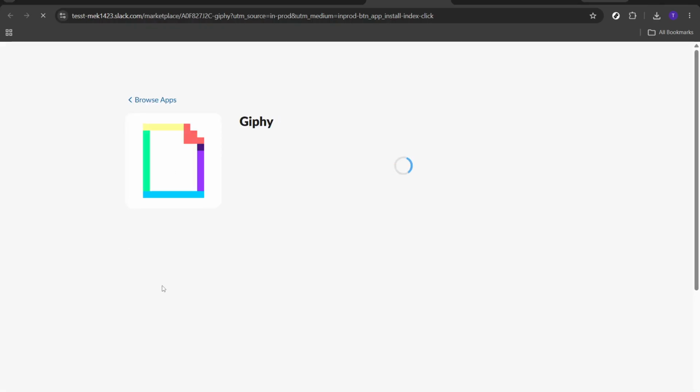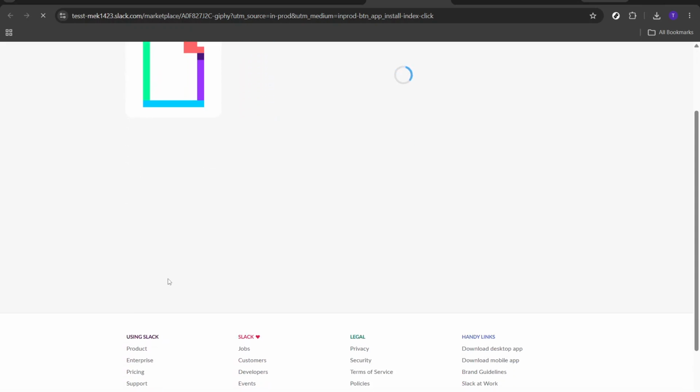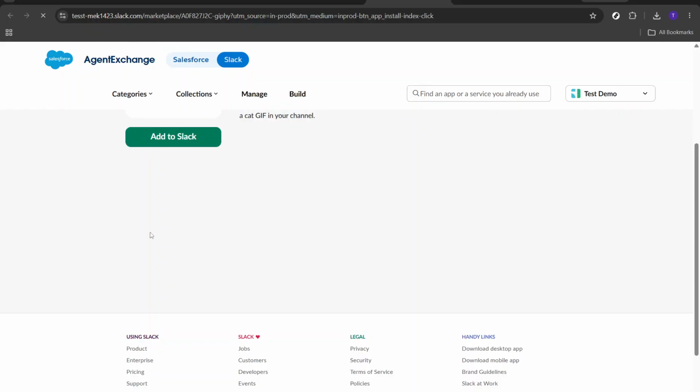Now you might be prompted to authorize the app. In some organizations, only workspace owners or admins have the permission to add new apps. So if you encounter any issues, it might be necessary to reach out to the admin for assistance. Once the app is authorized, congratulations, you've successfully integrated Giphy with Slack.